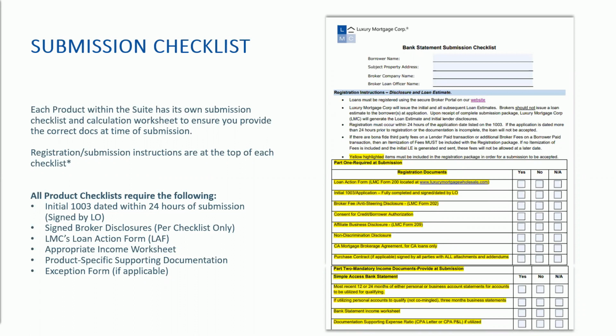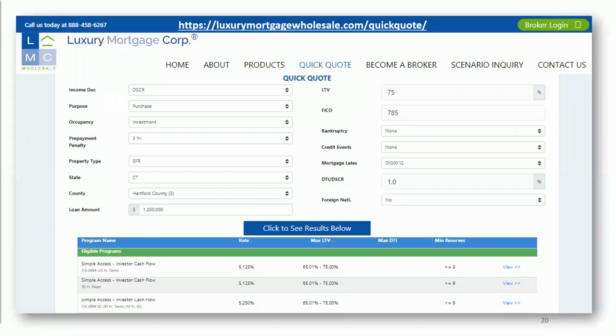Our submission checklist: anything highlighted in yellow is going to be required at initial submission. This is also under resources and documents. I doubt that you guys will be the submitters. Usually this is someone in ops, but sometimes we do have loan officers as well. But this next tool is definitely for sales.